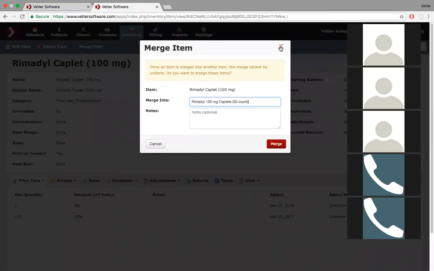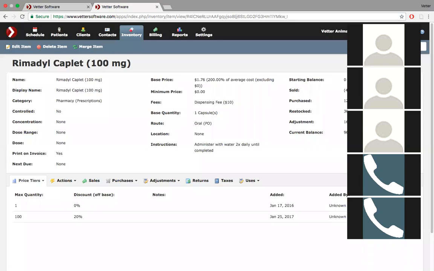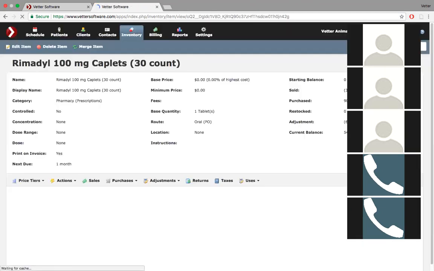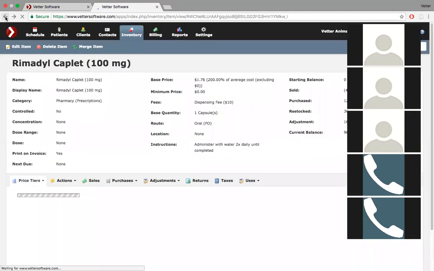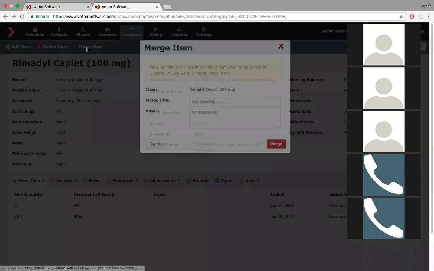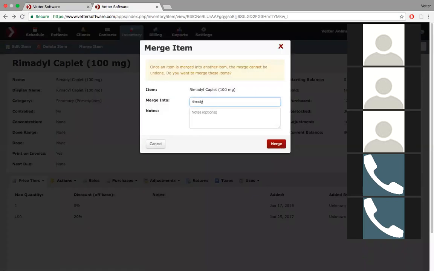Let's take a quick look here. I have a balance of 9,600, right? And then I have Rimonel here, a balance of 54, right? And so if all goes well, I'm doing this on stage, it's going to end up 96.54, right? And Rimonel right here, boom. I'm going to hit merge.